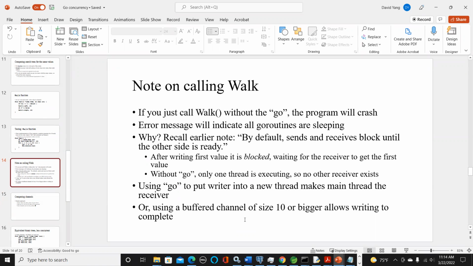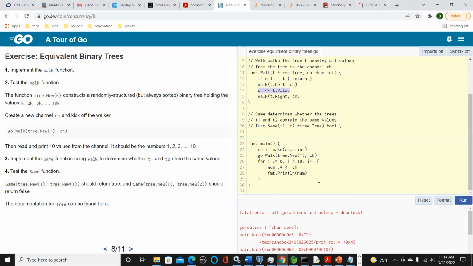Oh, right, there is an alternative that you could do to get this to work out. If you don't put the go here, but you make the channel a buffer channel and you make it 10 or bigger. In this case, the channel is buffered now. And that means that when it's writing values, the channel is able to accept more values until, again, that buffer is full. So you can write up to 10 values here without blocking.